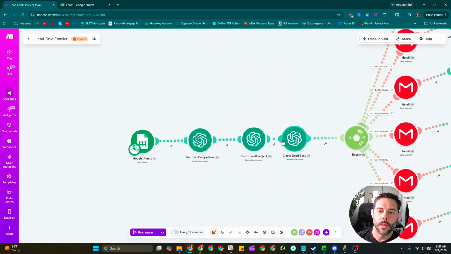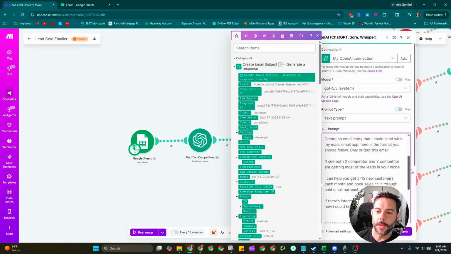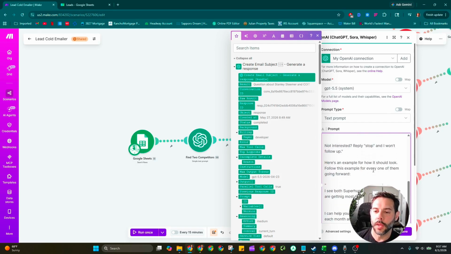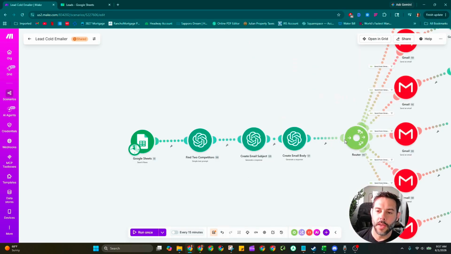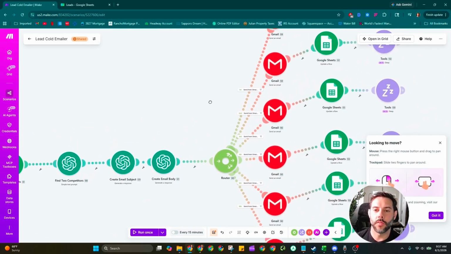That's it. And now this third ChatGPT prompt is going to actually create the body of the email. So we pulled the competitors here, and now we're going to create the email body. So this is the output I wanted to see. I see both X and Y competitors are getting most of the leads in your niche. I can help you get 550 new customers each month and book sales calls through cold email outreach. If interested, happy to help. And then that's it. And then here it goes into actually sending off of these emails.